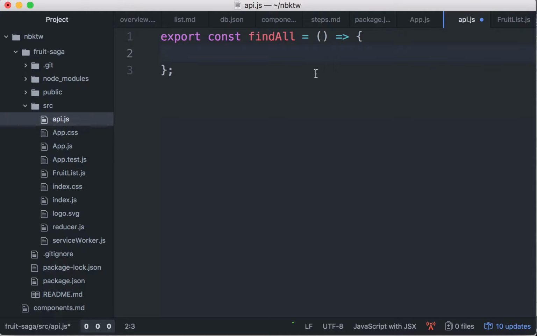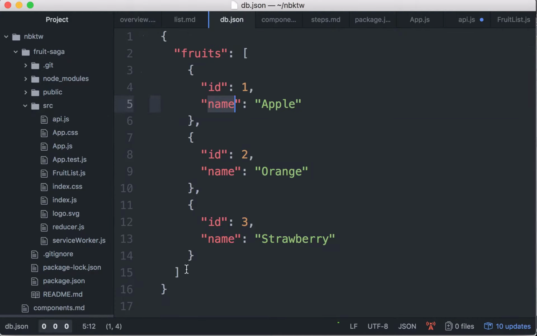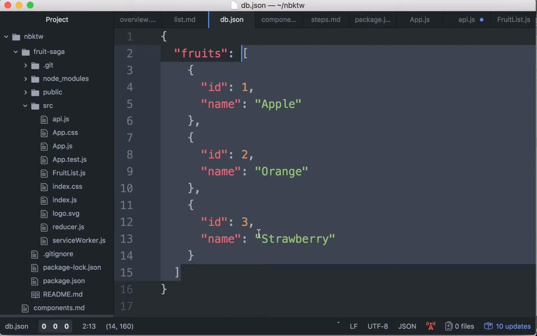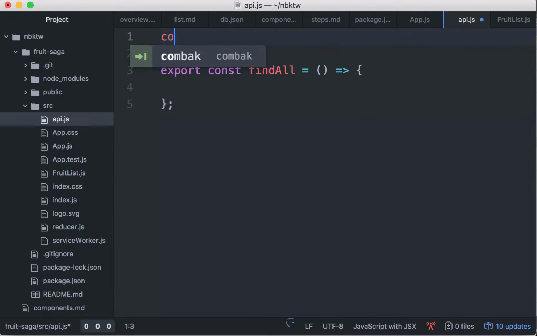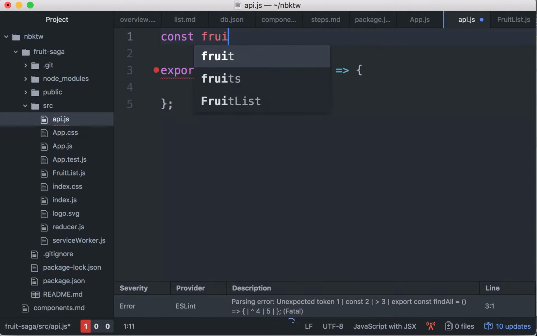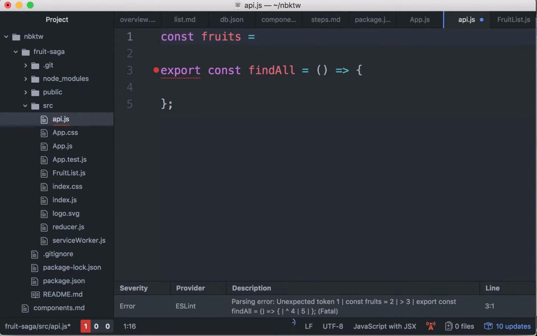So findAll is going to return a new promise that's going to resolve with the list of fruits. Remember the db.json file that we have here? So we're going to have this guy, and we're just going to return this from our api.js. Okay, so let's grab this list. I'm going to copy and paste, and I'm just going to hard code it here in the api.js file. Let me call it fruit data. I'm going to paste it.